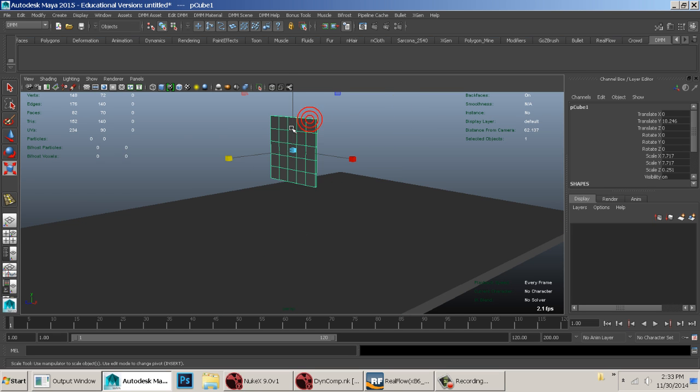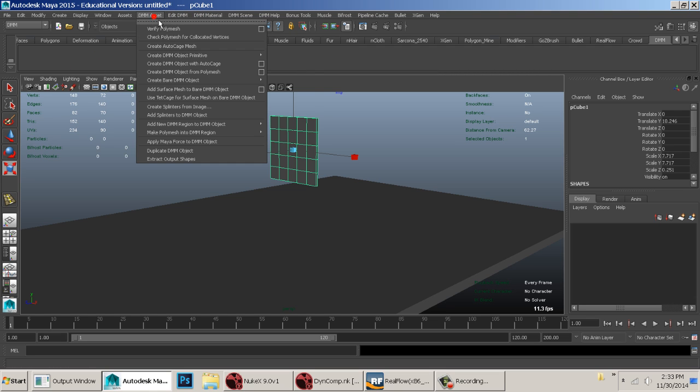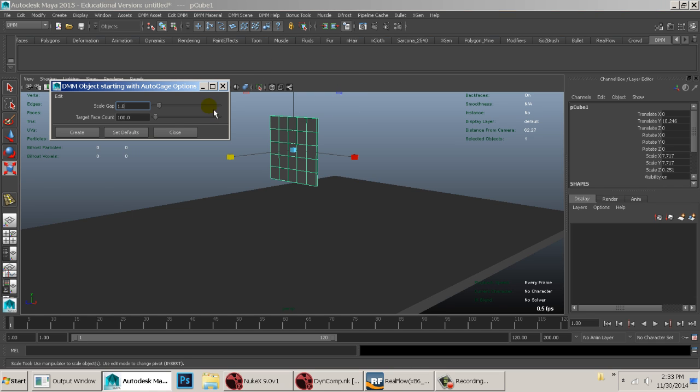All right, so I figured out my mistake. And this is why it's nice to have the shelf when you're used to using the shelf. So instead of going to create DMM object from polymesh, I want to go to with auto cage. Okay, and in here I can specify a target count. So I'm going to specify this to be 500, let's say, and hit create.